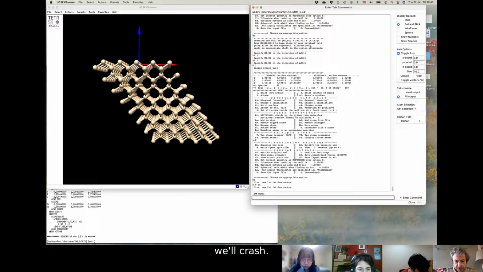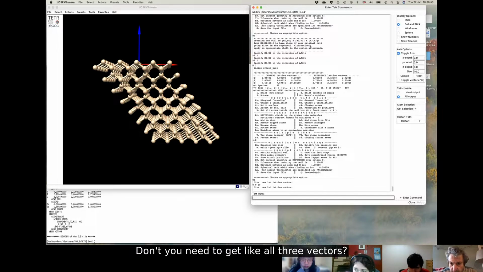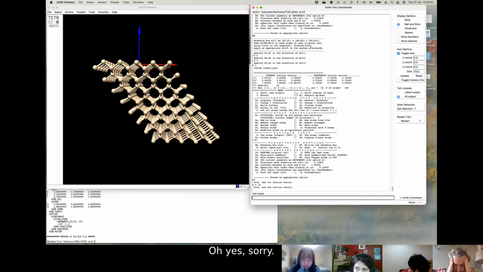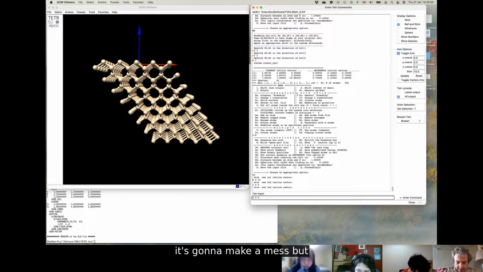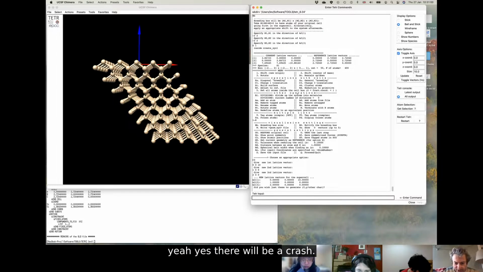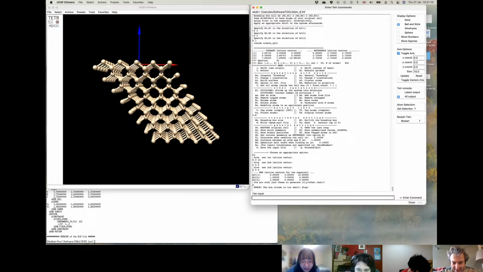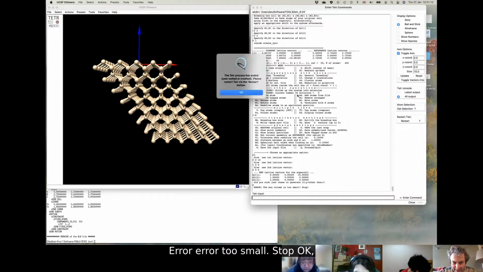Will that crash? Don't you need to give all 3 vectors? Oh, yeah, sorry. So we just type this and then... It's going to make a mess. Yes, there will be a crash. Let's say yes, what will happen? I have no idea. Error. Too small. Stop. Okay, Tether nicely crashed.